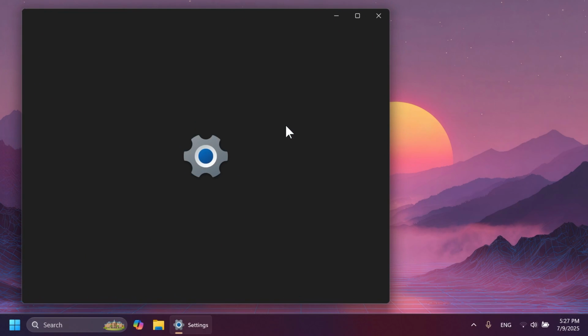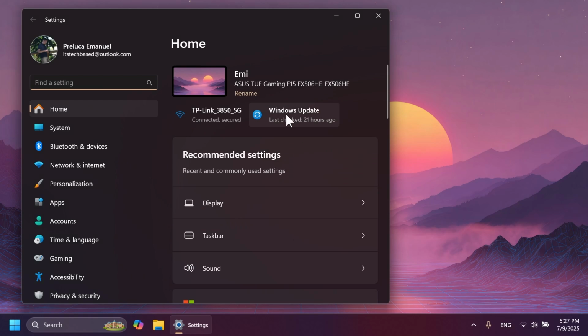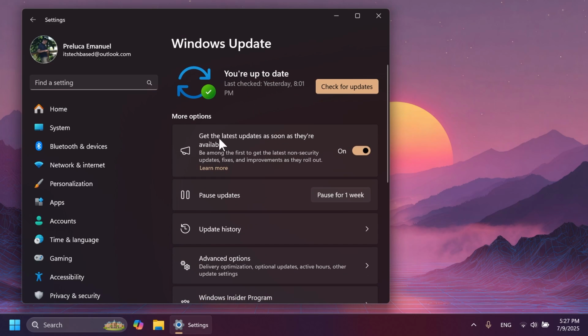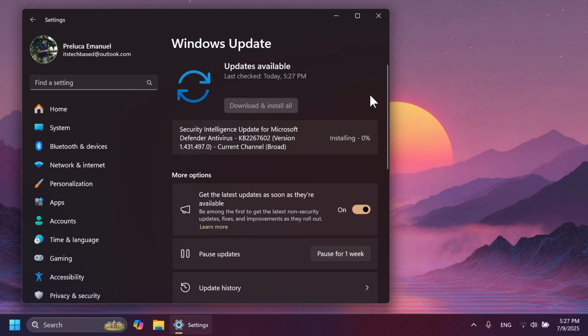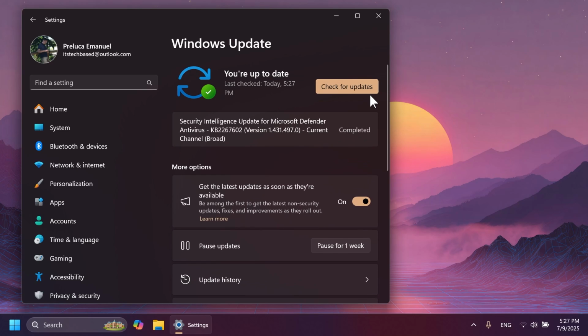First of all, as always, to get this update and all the latest features, make sure you open up the settings app, go to Windows Update, and then make sure you click on get the latest updates as soon as they're available, and then click on check for updates. This way your operating system will be updated, and also the database for Windows Defender, if you're not using any other antivirus software, will be updated. Additionally, you can check the blog post from the official Microsoft website if you wanna see the in-depth security improvements that were added in this build.